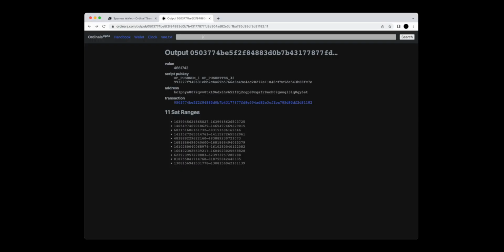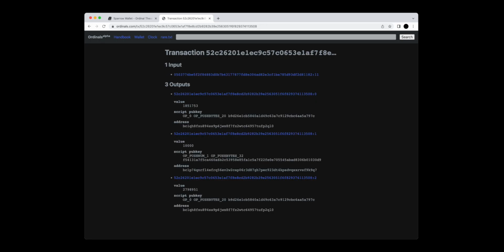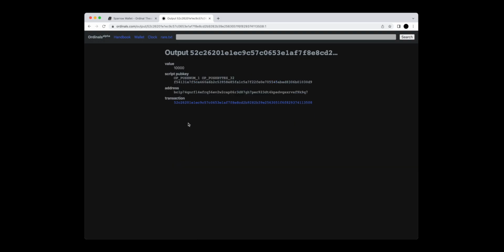So if we go to ordinals.com and paste in that transaction ID. And so as I was talking about, there's 3 outputs, first one, second one, third one. This one should have a rare sat. And you notice how there's no sat range here. Now, that's either because it hasn't been confirmed yet or because the UTXO has already been spent. So if you're looking at outputs and you don't actually see a sat range, it's potentially because that output has already been spent. So we'll just wait for a confirmation.